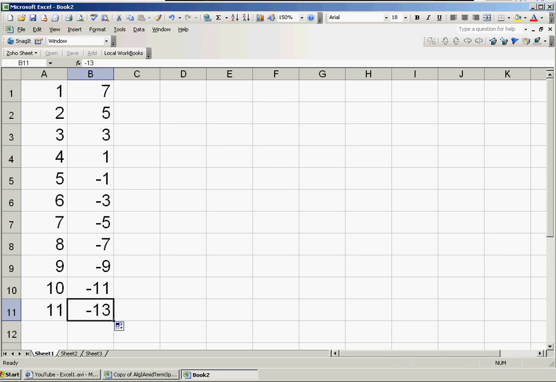Okay, so the drag fill is a very useful way of filling in data quickly, data that does follow some sort of sequence. Okay, we all have learned all about sequences just recently.